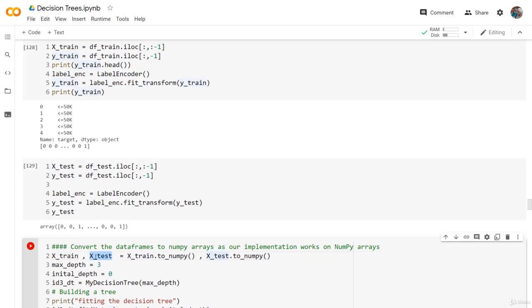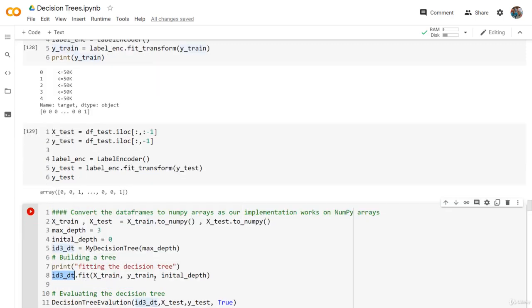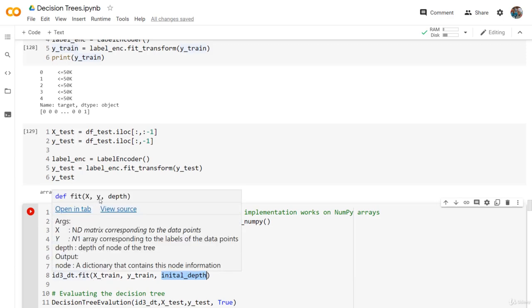Now the maximum depth is 3. We can change this, we can have it as 4, as 5, as whatever we want. And the initial depth is the depth we start with. So this is for initializing the decision tree object. As you can see, my decision tree, we give it the maximum depth, and when we fit our decision tree, we give it the initial depth. So if you check here, you will see my decision tree should take for the fit function X, y, and depth, and this is the depth of the node of the tree. So the first depth should be 0.